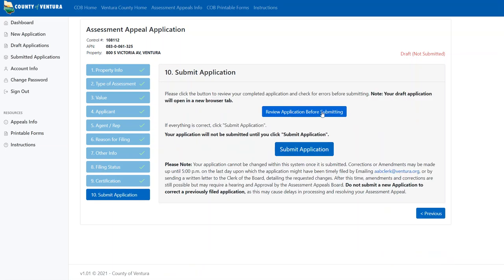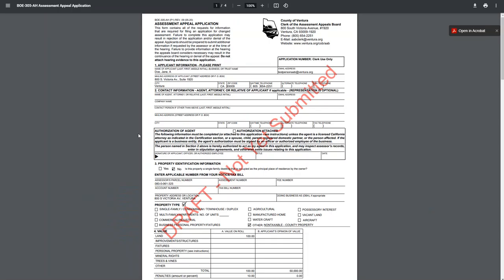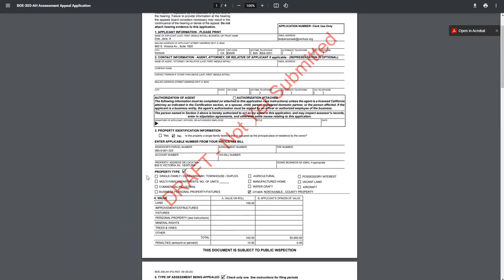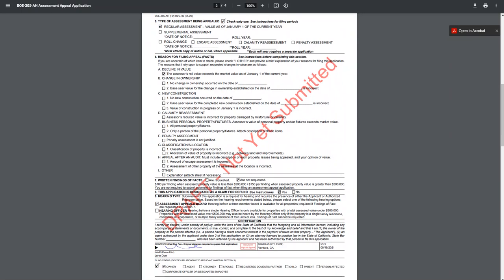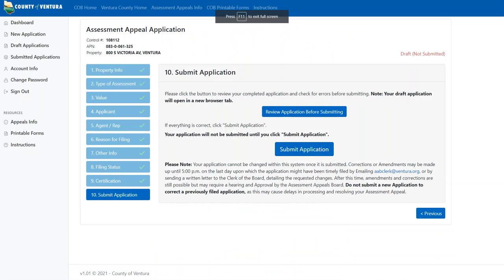Before you submit, you can review a PDF of your application to make sure all information is correct by clicking Review Application before submitting. A draft copy of your application will be generated and displayed on the screen. Review all information carefully. Close this screen when you're done reviewing your application. If your application is complete, hit the Submit Application button. The clerk of the board will not receive or have access to your application until you've clicked the Submit Application button.